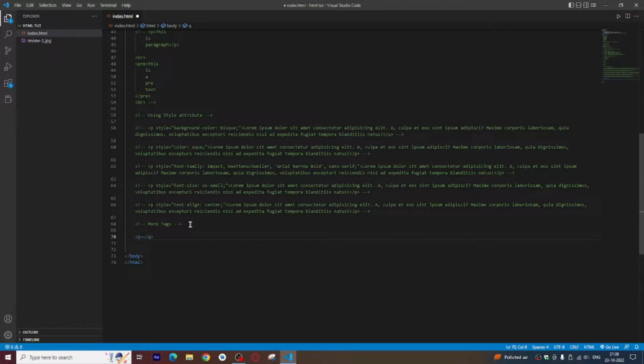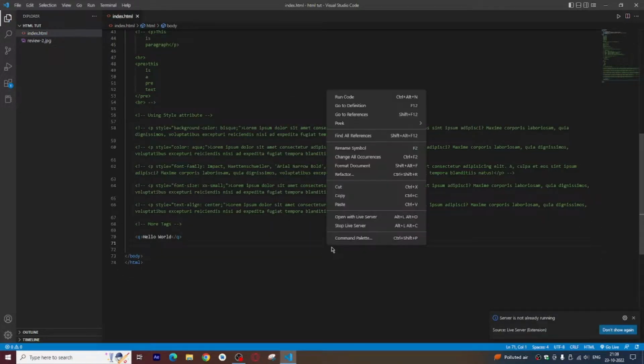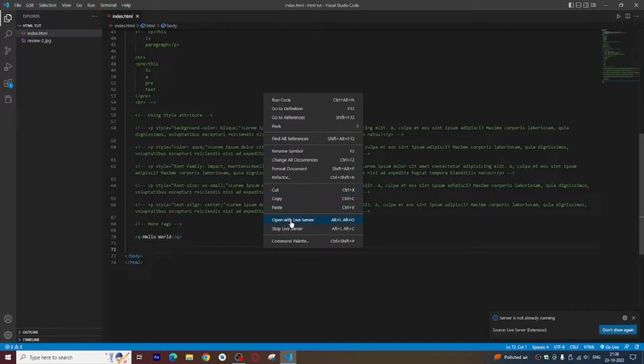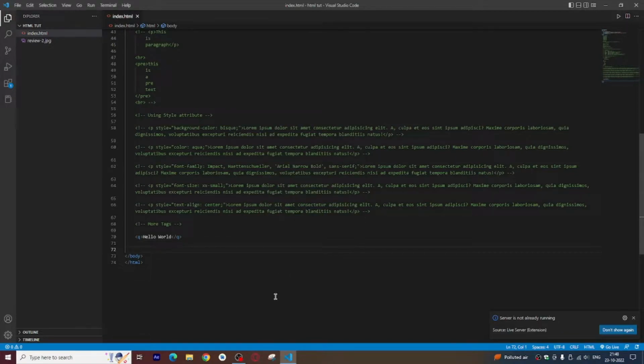Here whatever we write, suppose we type in hello world. Let's just save this, open the live server, and you will notice that you can see these quotation marks, I can't even select them. So the q tag just gives the quotation.